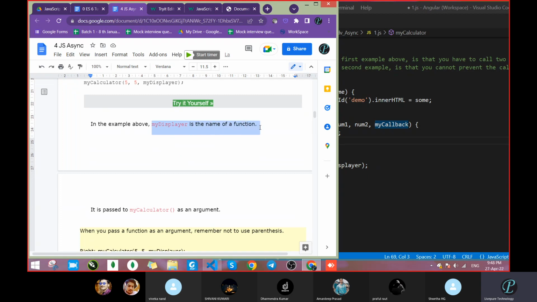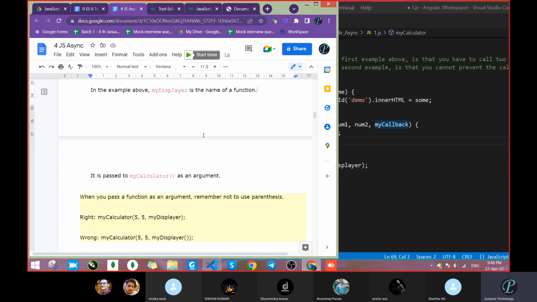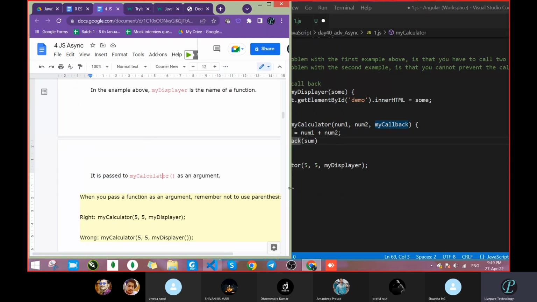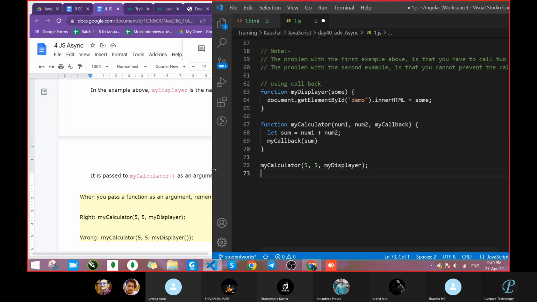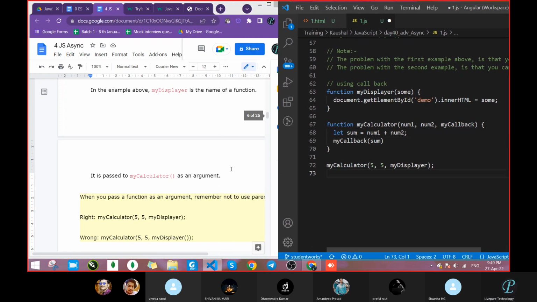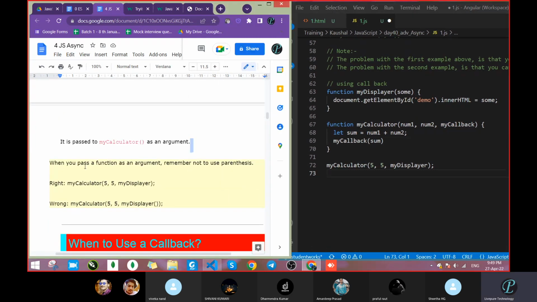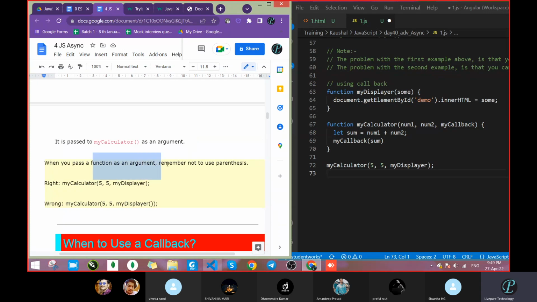My displayer is the name of the function. I already explained all the things that are written here. It is passed to my calculator as an argument. We passed that as an argument, my displayer. Next, when you pass a function as an argument, remember not to use the parenthesis.